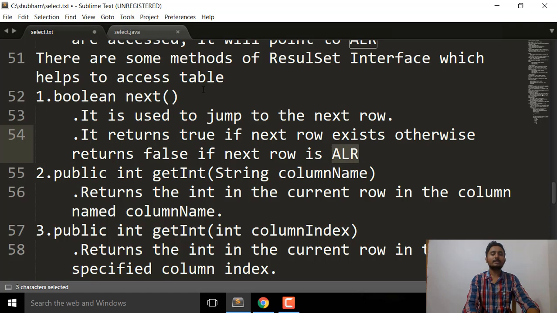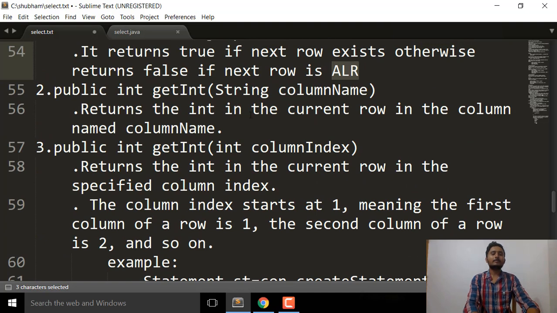If no row is present, it simply means that it has only two parameters initially, one is BFR, another is ALR. So friends, what about the next? So friends, we have the next function as getInt. So friends, its return type is integer. Next one is the same getInt, and its return type is also int.